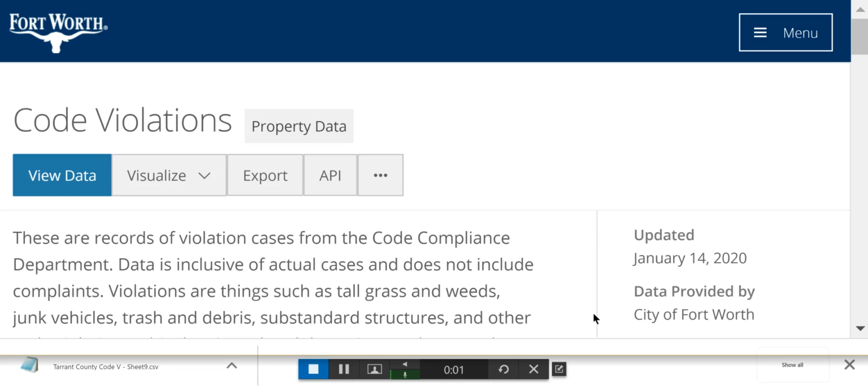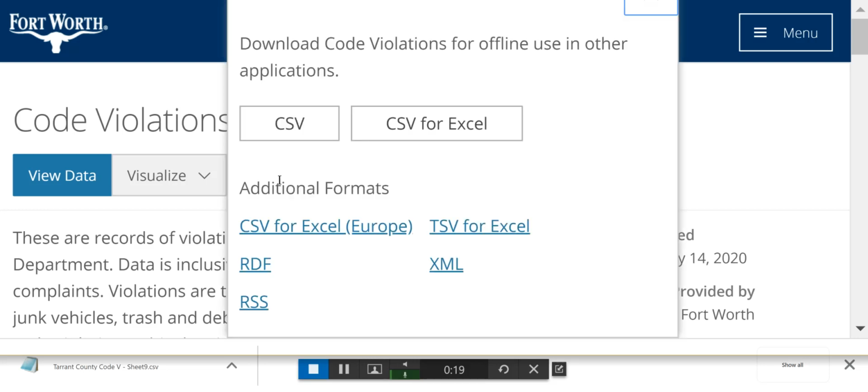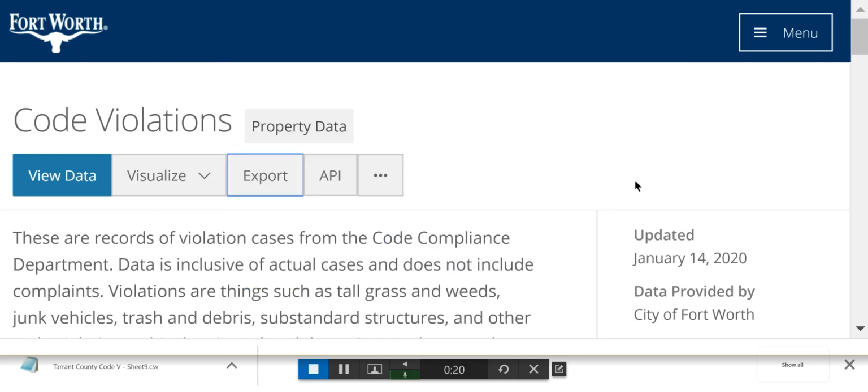Hey guys, Mason here. I wanted to put together a quick video on how we're using code violations to locate the owner and contact information using our List Stack product. This is just the code violations page. If you were to click export once you go to it, it gives you the option to export into Excel.